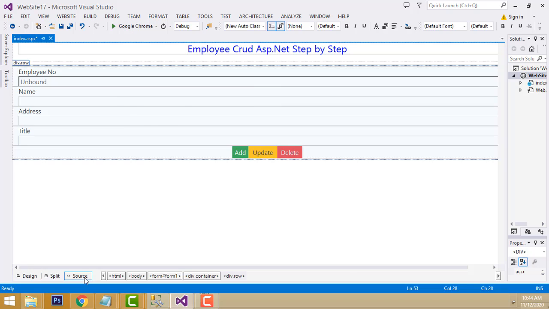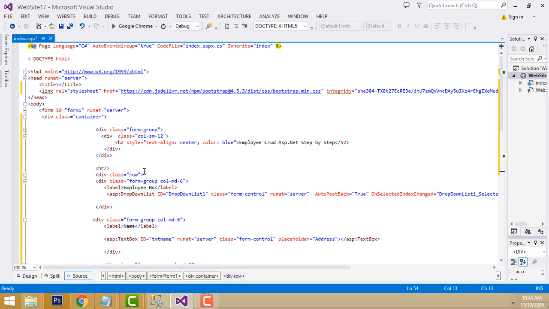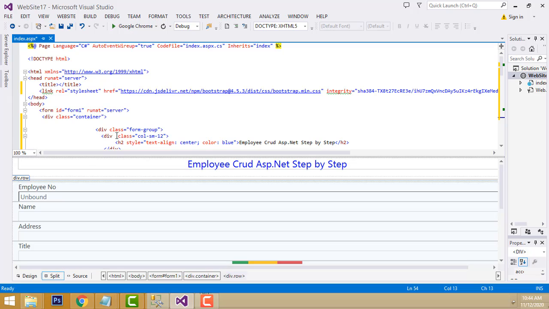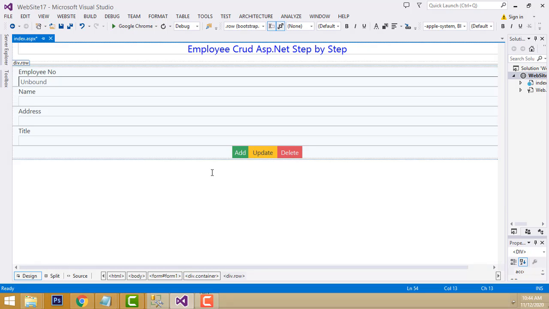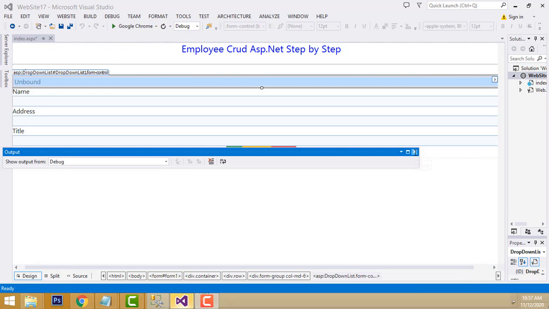This is the source where you have designed the form. If you go to this, there are three views: Source, Design and Split. In Split, you have both views, design as well as code. In Design, you will be able to see the design only. Now let's write the code for that.